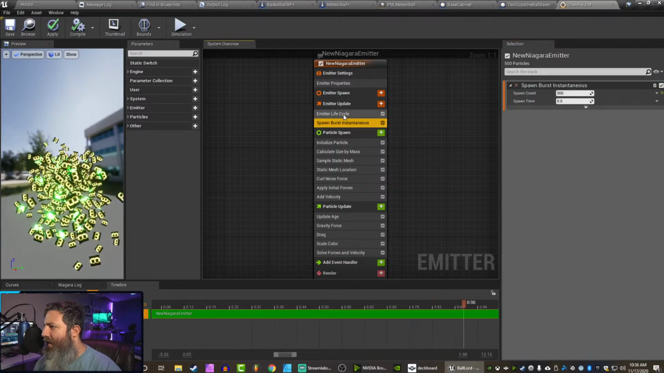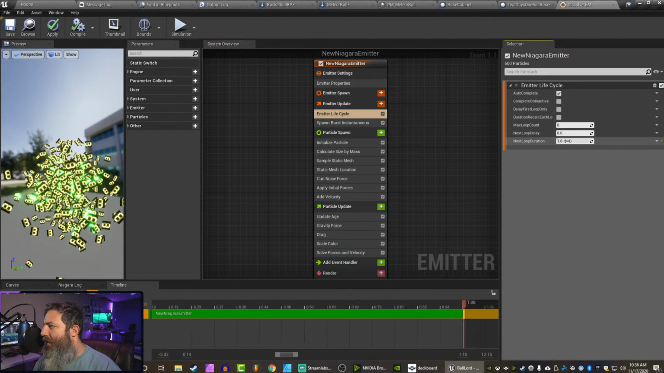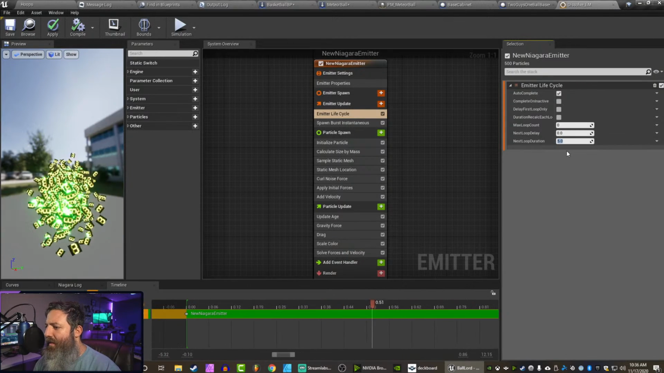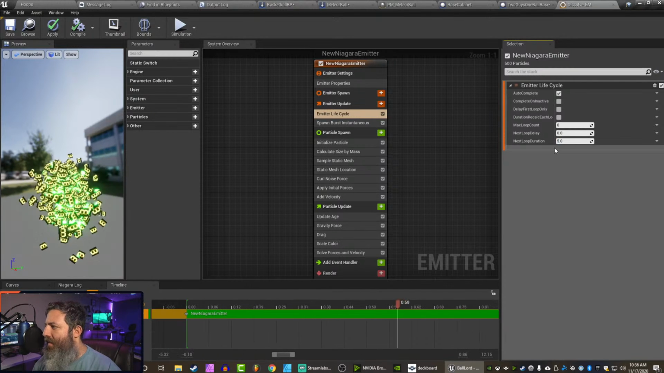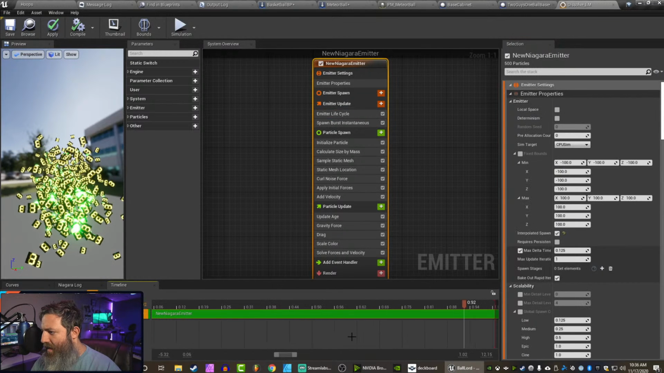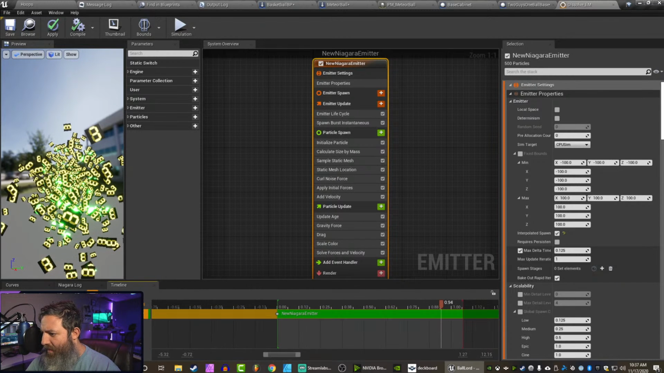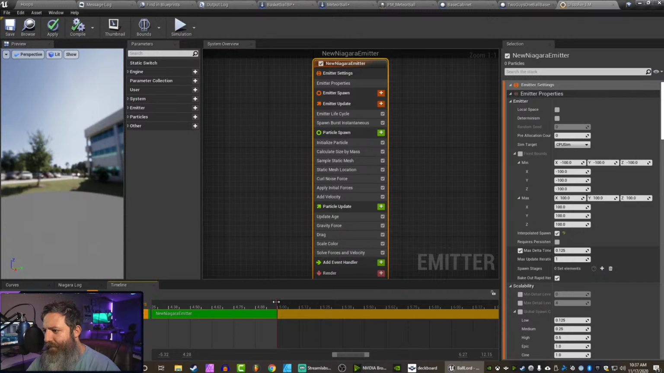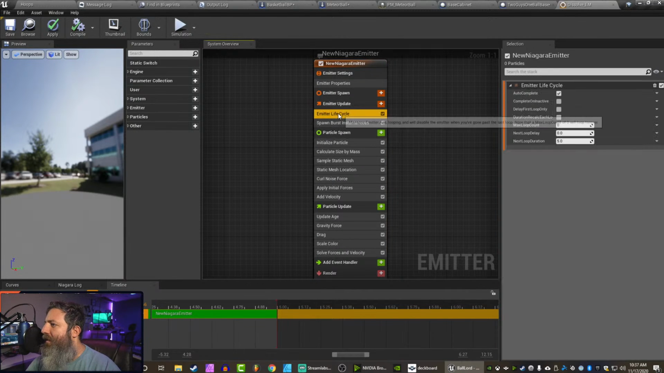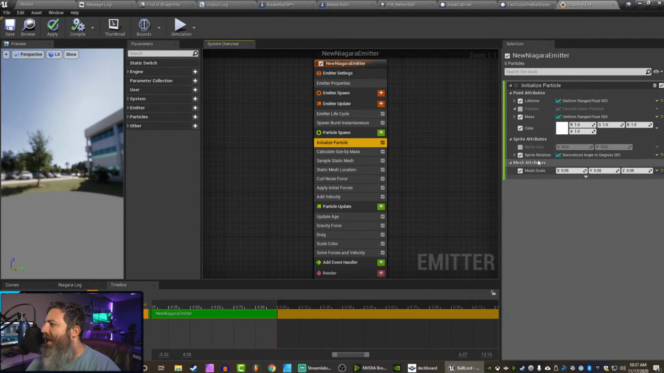Do 500. I want it to be 5 seconds. And this needs to be 5 seconds. Oh, come on. And we need the particles to last longer than that.